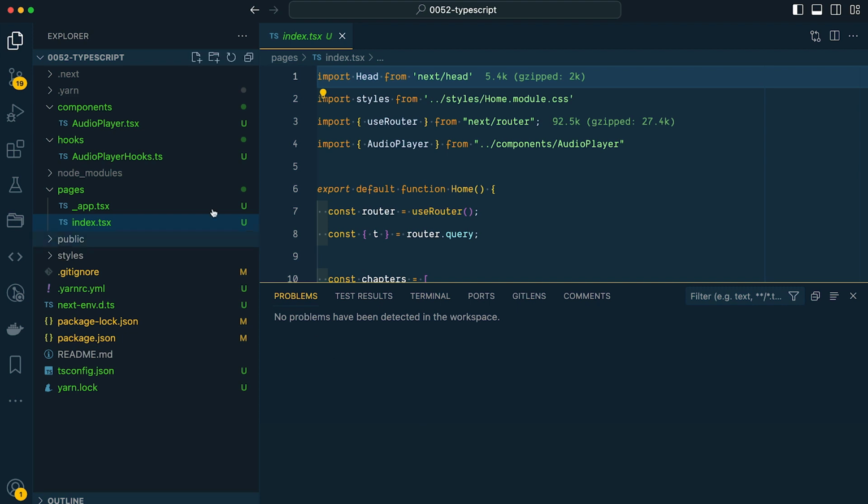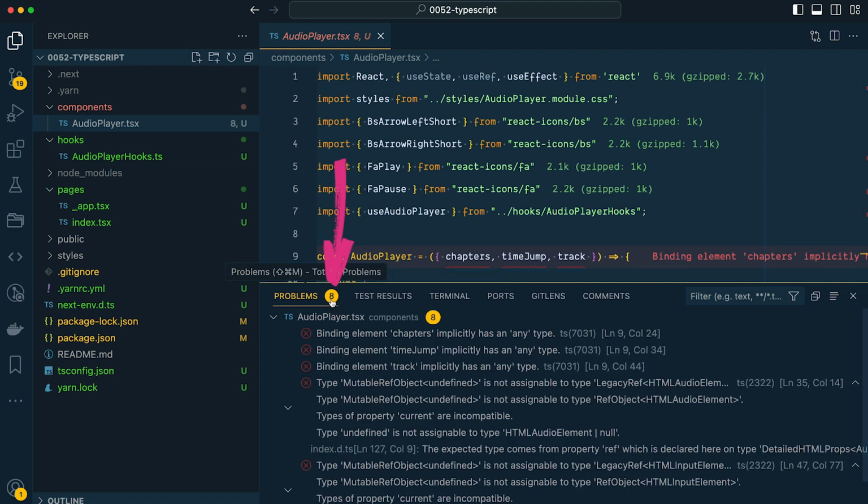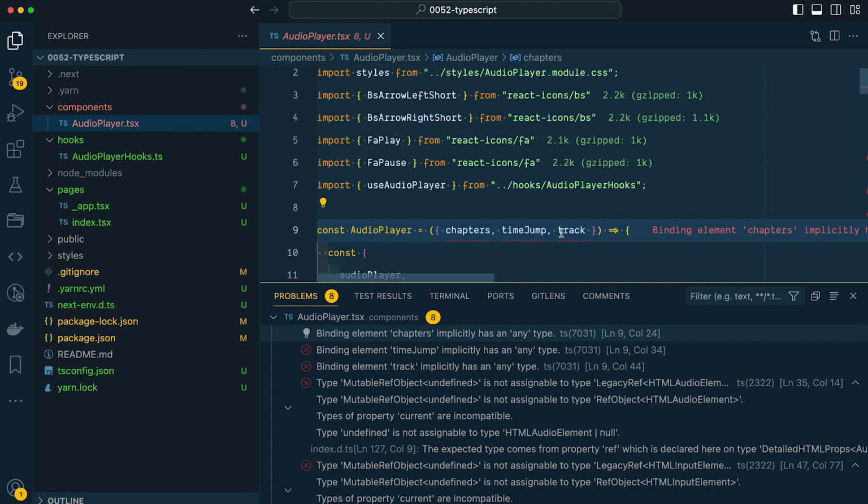So for example, if we jump over to our audio player component, you can see that there are 8 problems within this particular file. So the first error here is it's saying the binding element chapters implicitly has an any type. And this is very similar to the error that we saw within our app directory, except this time we need to define what each of those props are.